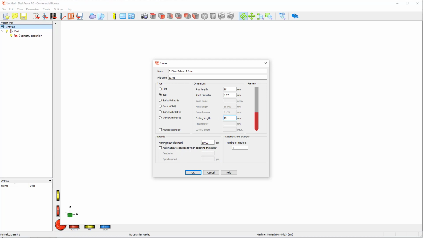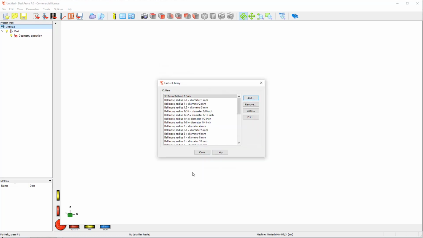Alright, the maximum spindle speed for this cutter, in your case, your maximum spindle speed in all cases is 25,000 RPM. And you can assign it a number if you had an automatic tool changer. Now I don't have an automatic tool changer, neither do you, but if you wanted to, you can actually set a number saying that I'm using tool 1, tool 2, tool 3, tool 4, and the machine would know where to find it. Okay, so that's the ball end we're going to use. I'm going to add that to the library.